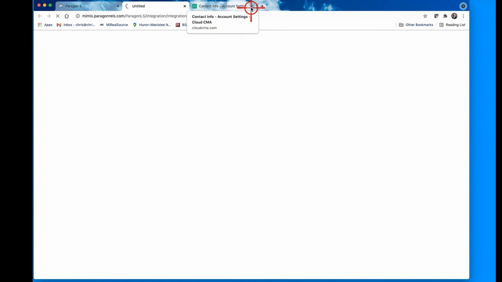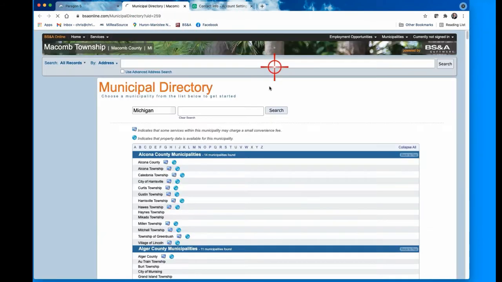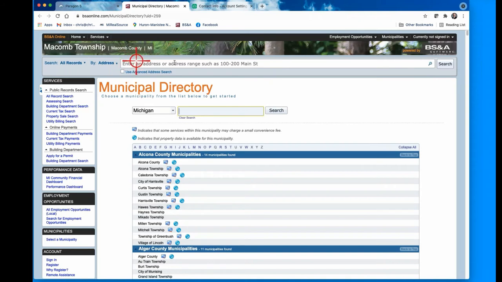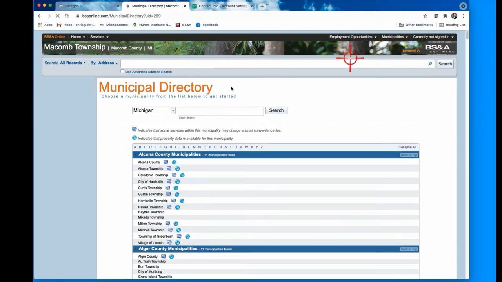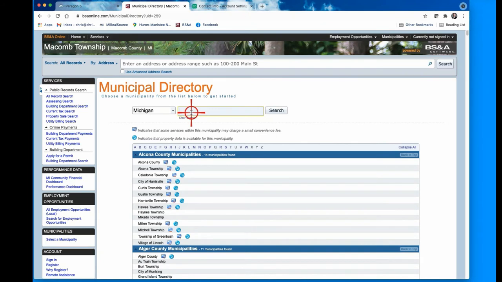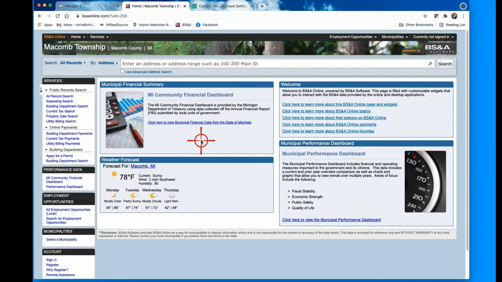If you just go to BS&A on your own and try to log in, you may have to pay that $2 fee. Some municipalities require it. There's a couple of reasons why you want to do this tax search. I already looked earlier, so I'm already in Macomb County, Macomb Township. But if I wasn't, you would select a municipality, and they all come up here. You just type in Macomb, and the different ones come up. We want Macomb Township, not Macomb County.